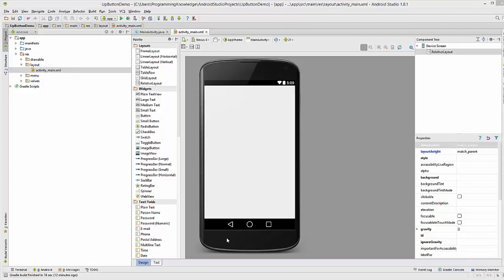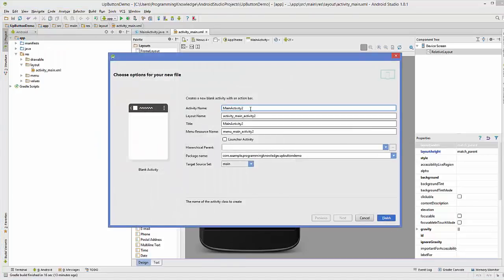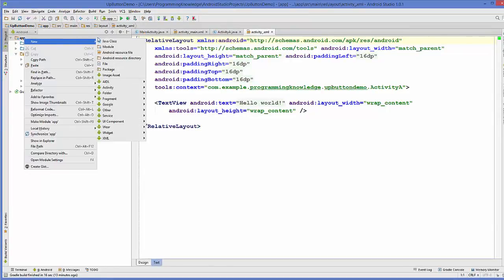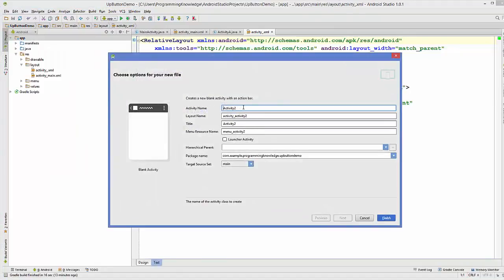So let's see first of all how we can use this up button. For example, I want to have multiple intents first to show this up button functionality. So let's create some activities. I'm going to create a new activity, a blank activity, and I name this activity A, for example. In the same way I'm going to create one more activity. Go to app, right click, go to activity, blank activity, and this time this will be activity B.